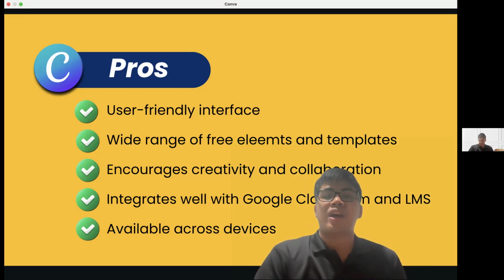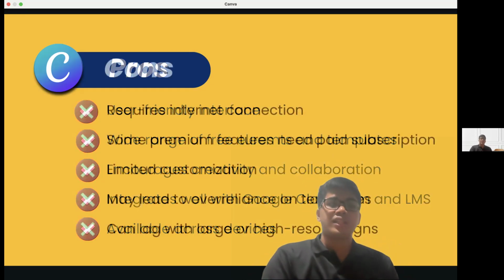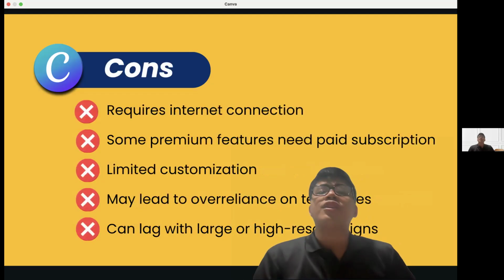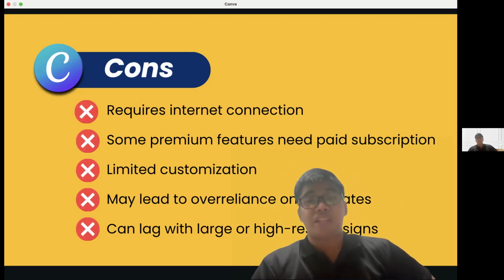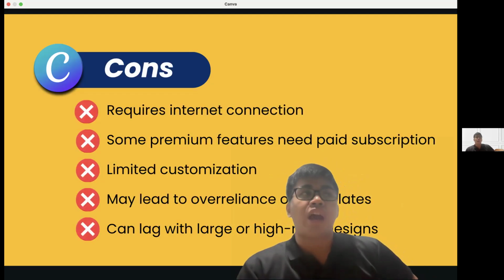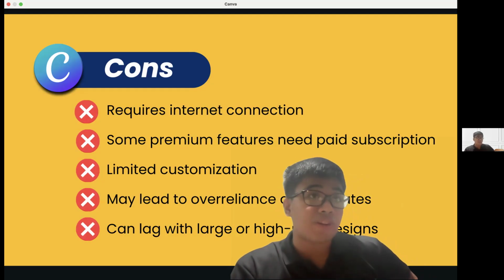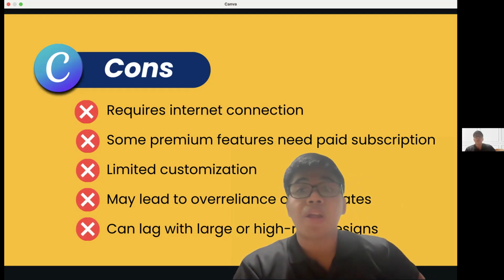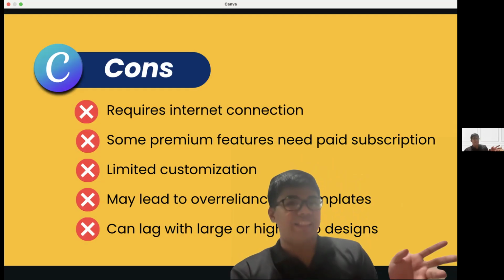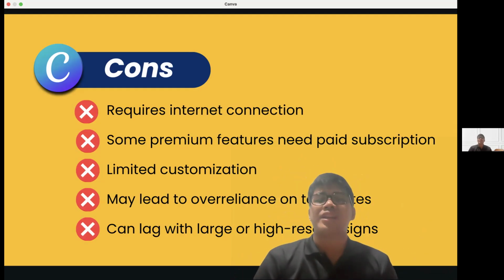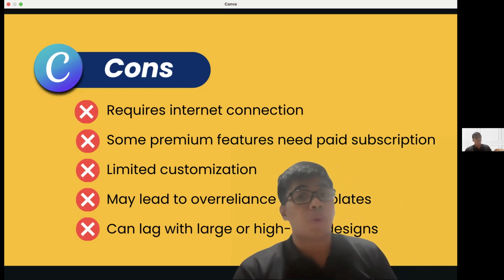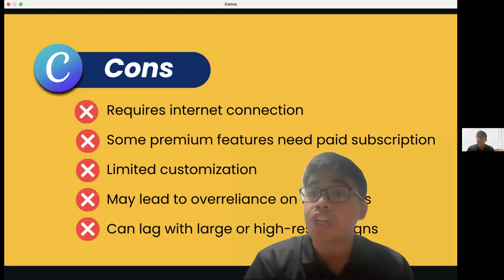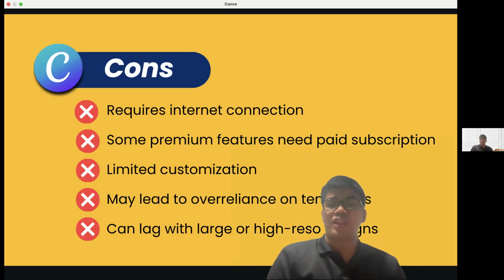So let's proceed now to the cons. For cons, it requires an internet connection. If you are having a bad internet situation, well, Canva is not your friend. Canva is not a friendly application if you don't have internet. You cannot work with Canva if you don't have internet.